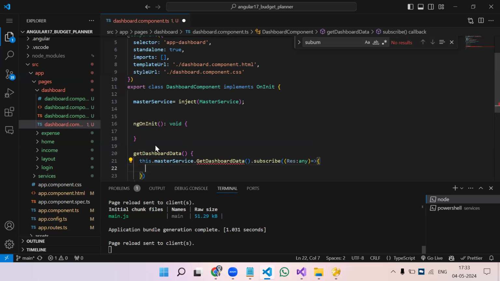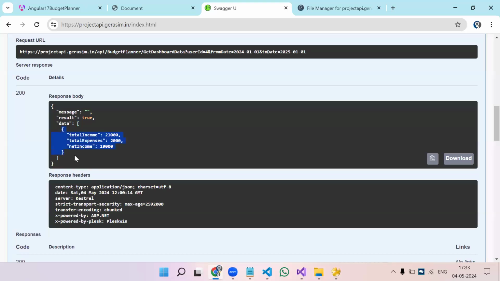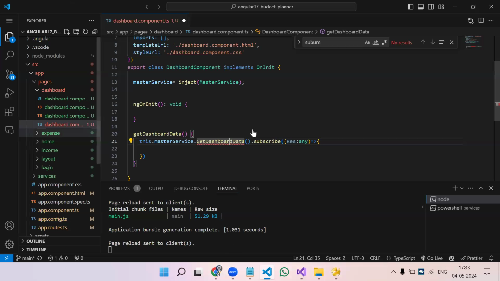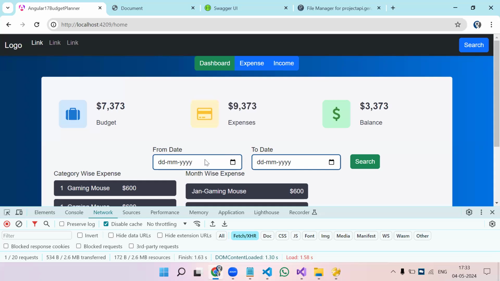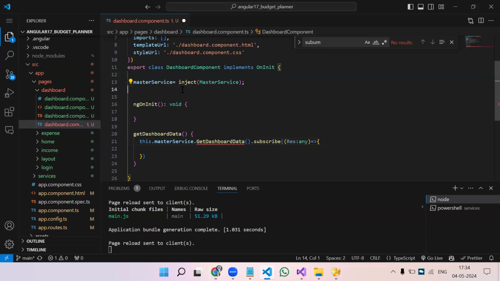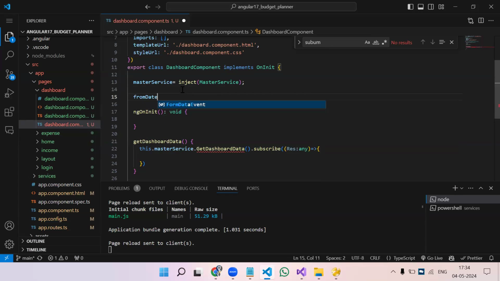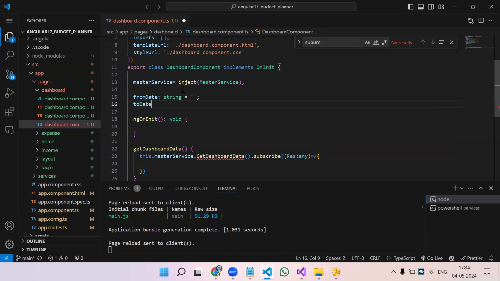Now if you see the response, we are going to get an array, and inside that array we are going to get a single instance only. That's how I have written my API. So from the array we just need to read the first data. Now in the dashboard, user ID we are going to get from the local storage, session storage. But from date and to date, you are going to read from over here. So we need to create 2 variables that we will bind over there. From date, let's initialize with string, just to keep it simple, and to date, also string. We can provide a number also, but that won't make any sense.